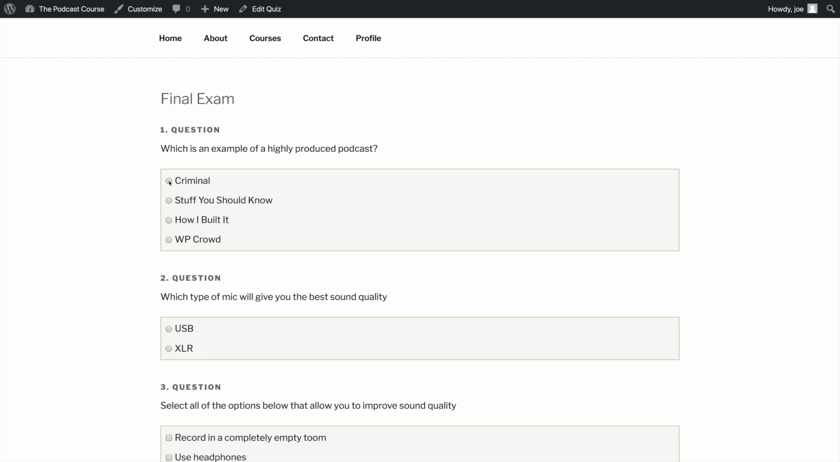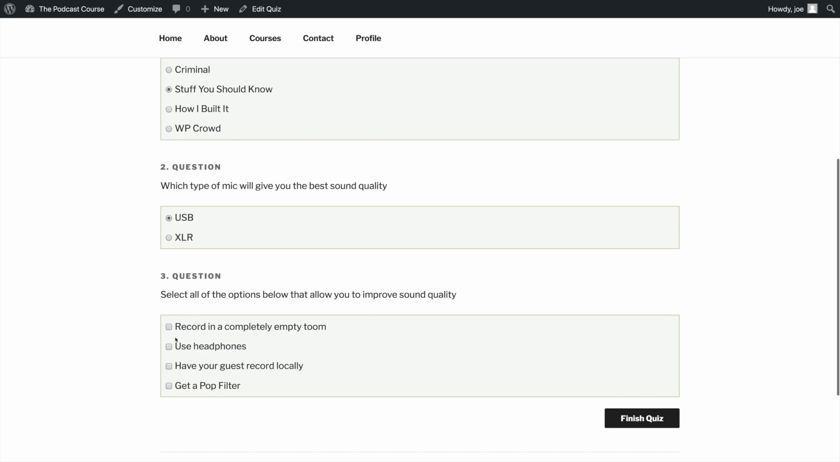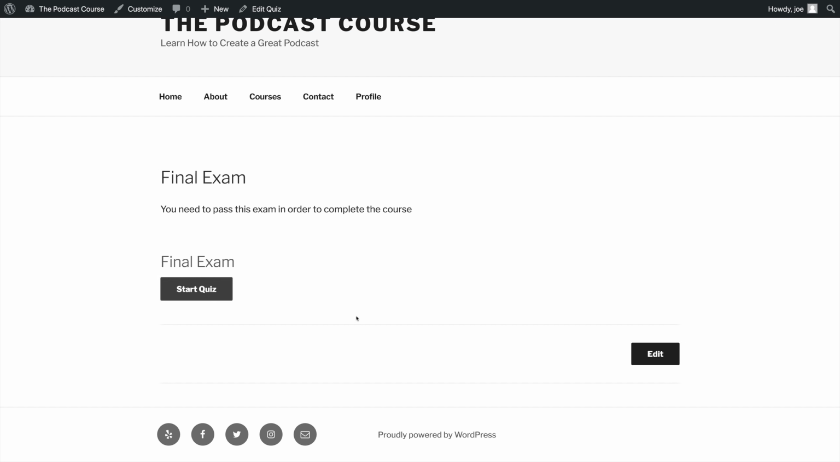And so we'll get this one incorrect, just to demonstrate the failure part of the quiz. We need to get at least 70%, which means that if we answer 2 of these incorrectly, we will not pass. So I'll click finish the quiz. So we got a 0%. The click to continue button is not showing because we need to get at least 70% to move on. So we'll click restart.